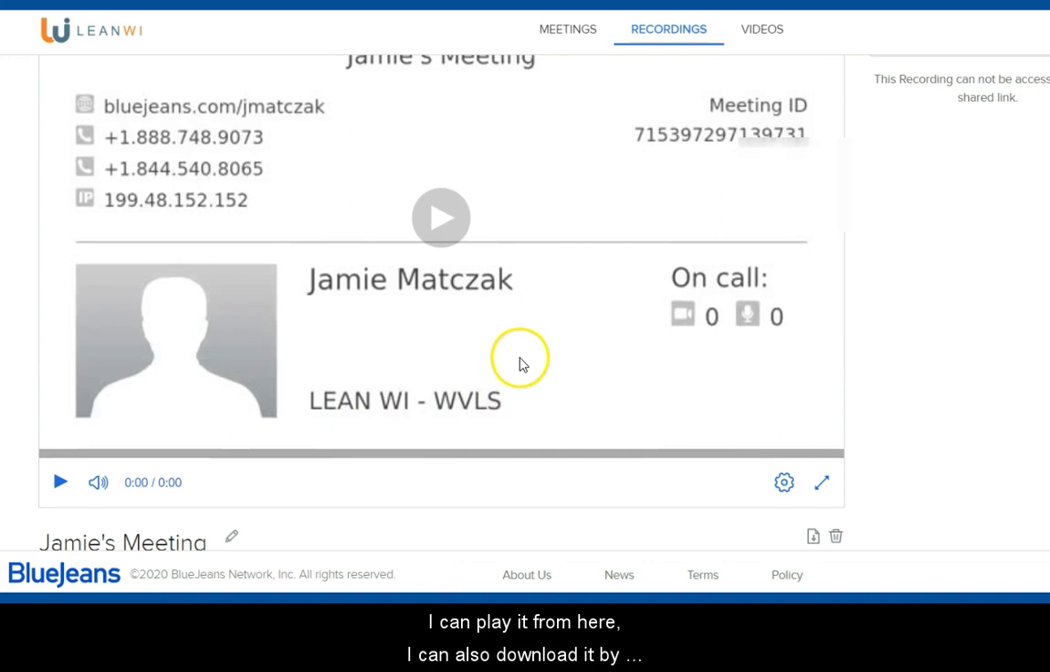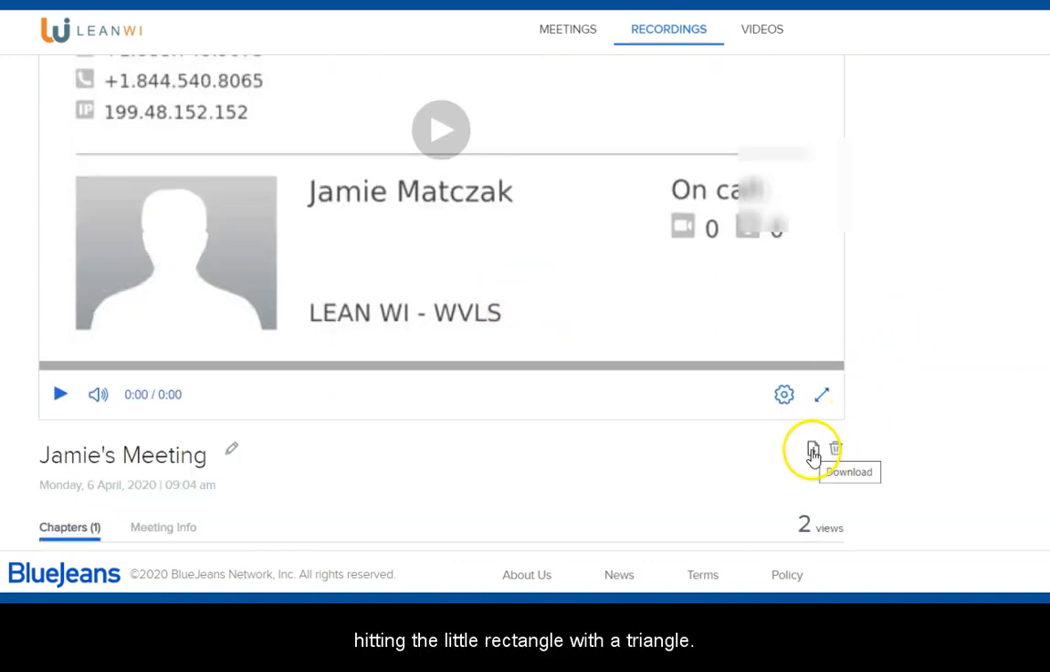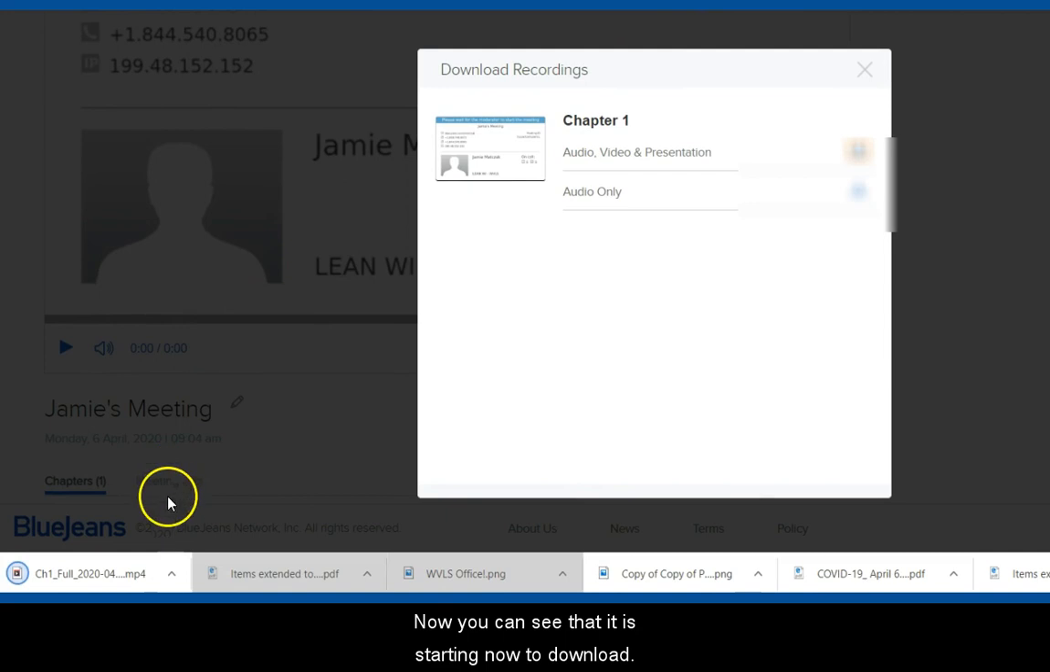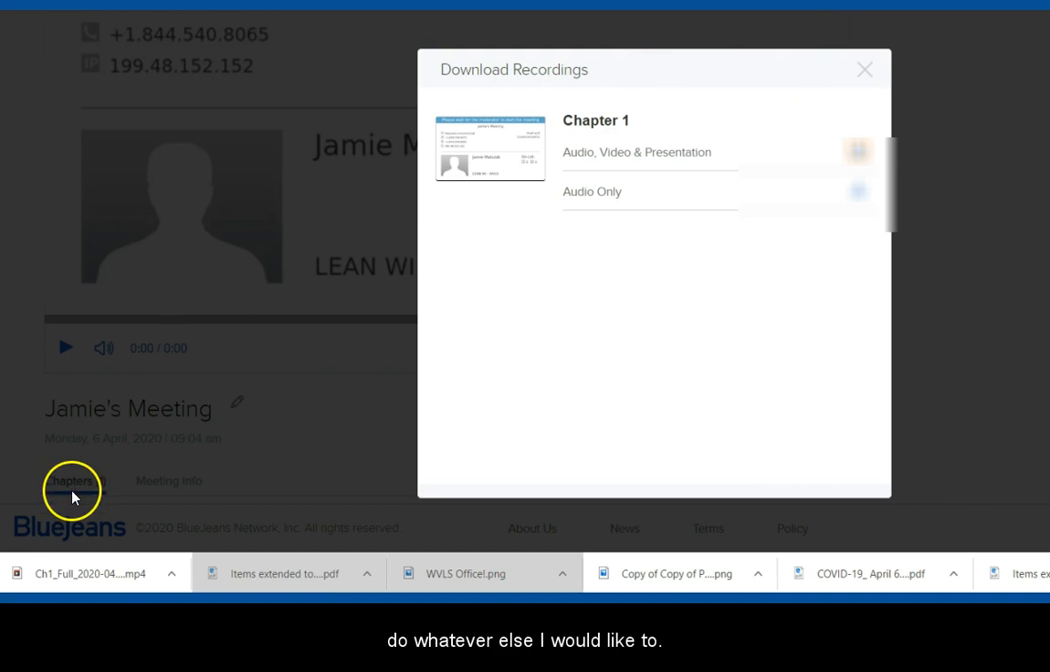I can play it from here. I can also download it by hitting the little rectangle with the triangle, and it says download. Once I click that, it will ask me if I want the audio and the screen sharing presentation or only the audio. So I'm going to choose what I'd like. And now you can see that it is starting to download on my computer as an MP4 file. From here, I could listen to it. I could upload it to another platform such as YouTube, or do whatever else I would like to it.